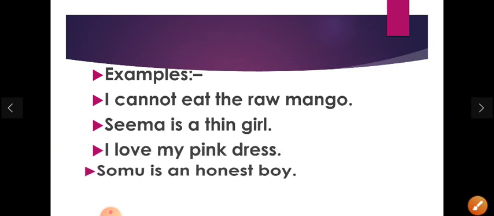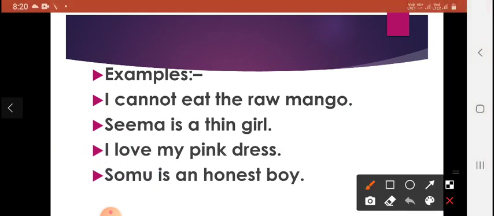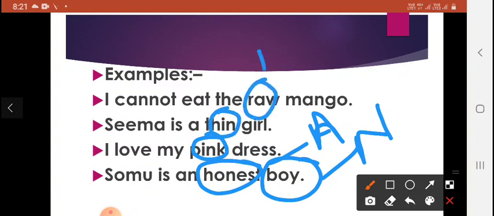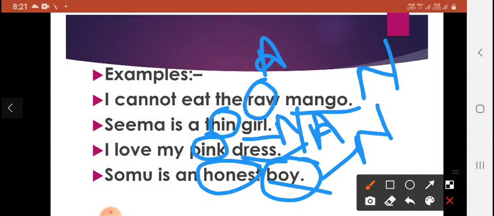Now next example is Somu is an honest boy. Here honest is the quality of the boy. So again here we add the word honest with the noun boy. So here again honest describes the quality of the boy. So here honest, pink, thin, raw, these all are adjectives, and the underlined words like mango, girl, dress, boy, they all are nouns. And always adjectives give us the more qualitative and quantitative way to describe a noun.